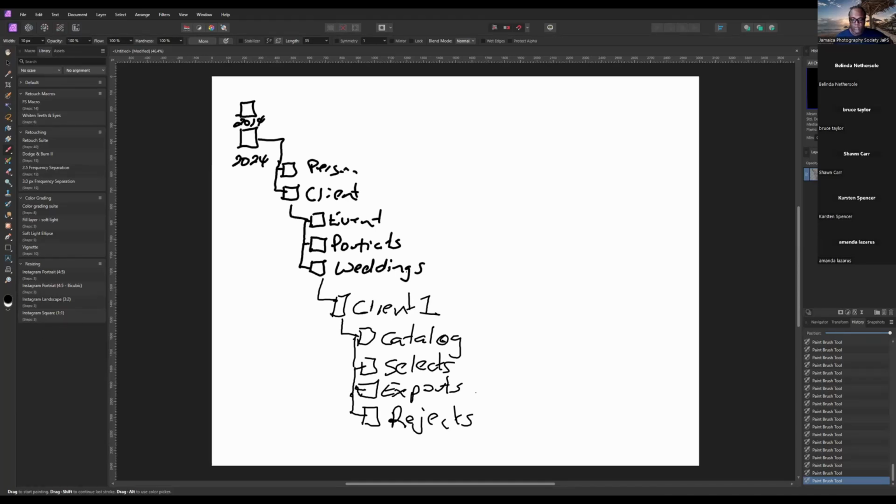For my export folder, it's broken down into some other subfolders, but I'll speak to that when we get to the export section.